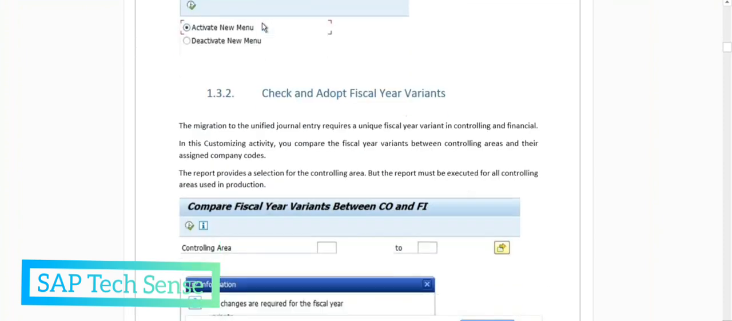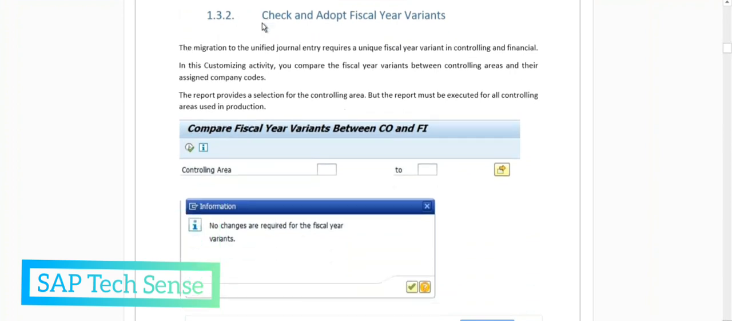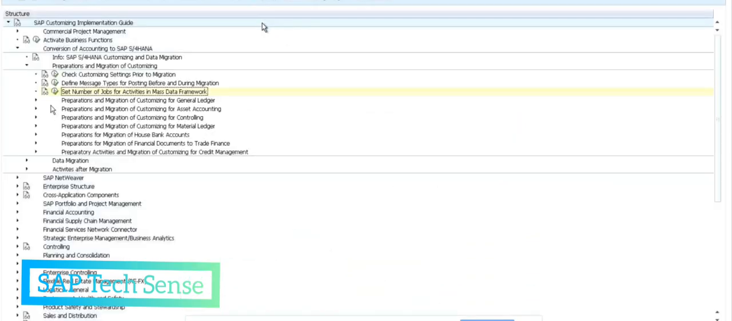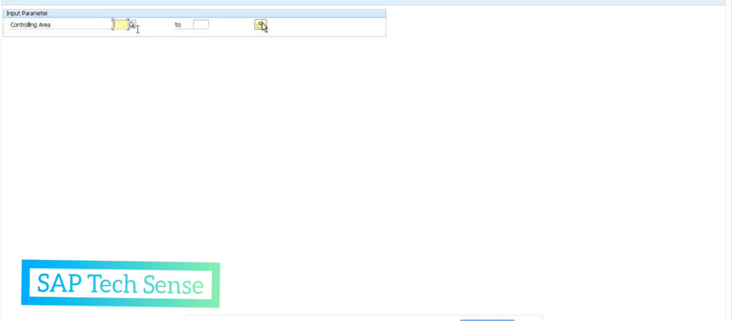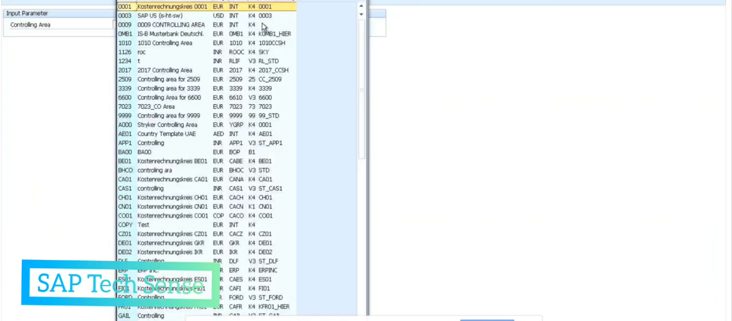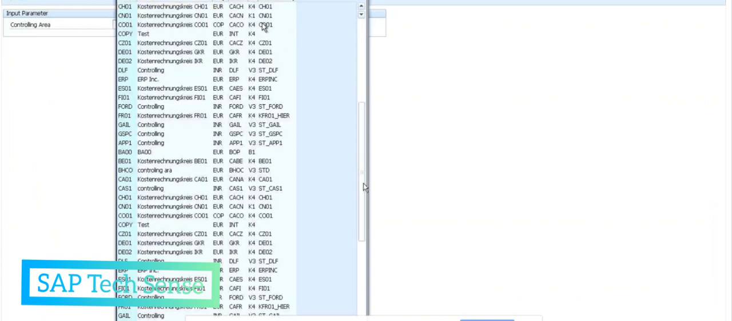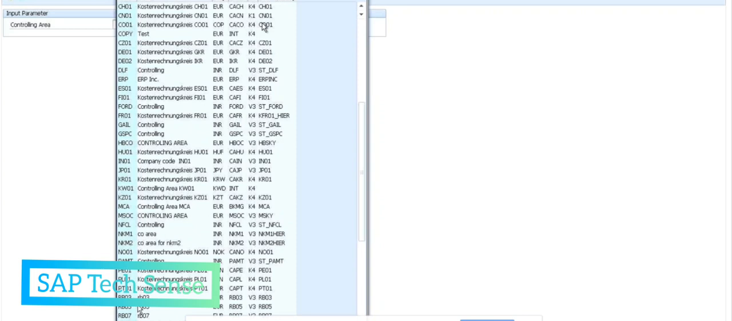And check it for the fiscal year variant. We are using this to check whether there are inconsistencies from the fiscal year point of view or not. So when we see it, for example, if my controlling area is, all my data is gone. Okay, this is displaying.